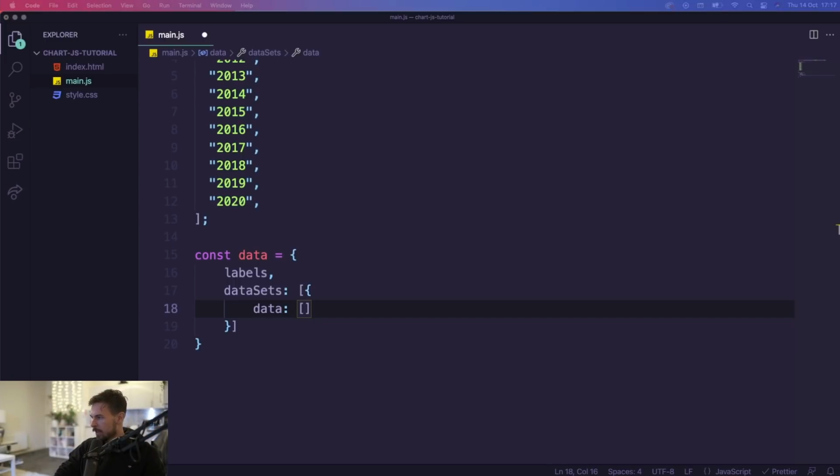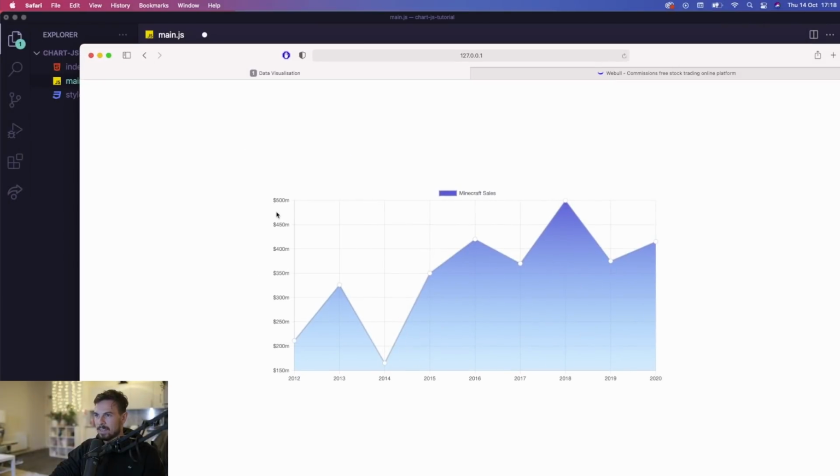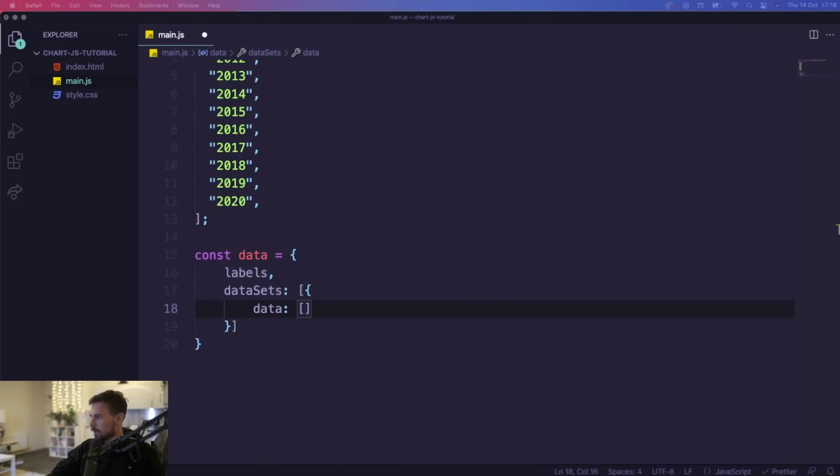So let me just pull that up really quickly for demonstration purposes. Go out of full screen. There we go. So again, this is the labels here, 2012, 2013, 2014, and this is the data in the datasets, which are the points. Perfect. So let me minimize that. Cool. So here we're just gonna pass the sales. So 221 million, 326 million. Let me see, 165, 350, 420.